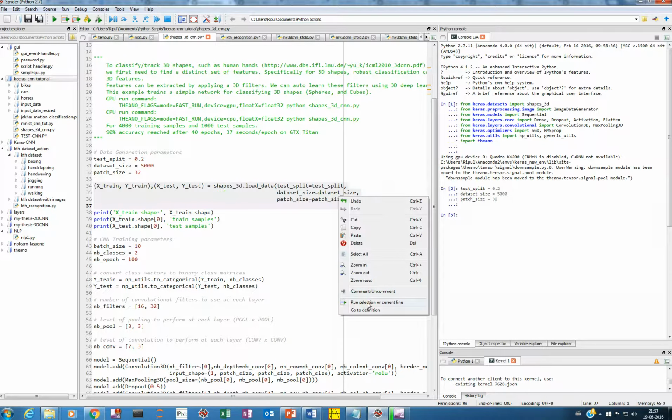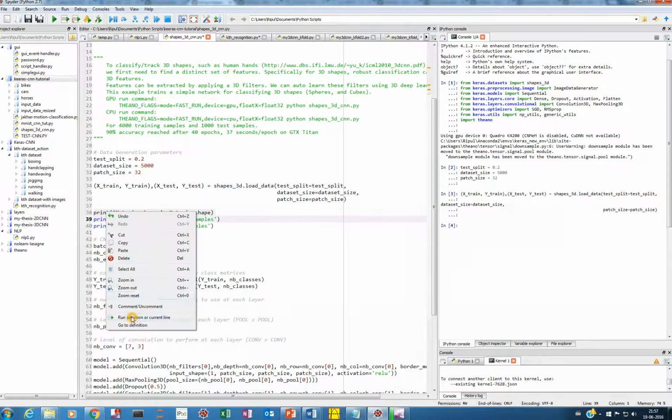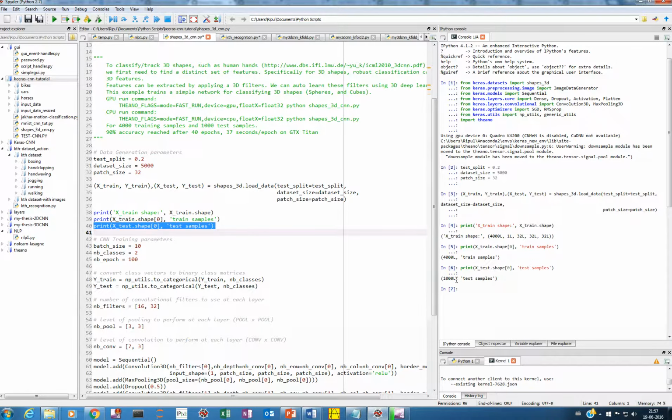It will take a few seconds. Then we can check the size. Now let's check the size of training data. There are 4,000 training samples. It is a single layer, meaning each frame is a single layer. Then the size is 32 by 32 by 32, and you can see the number of training samples is 4,000, and the number of test samples is 1,000.